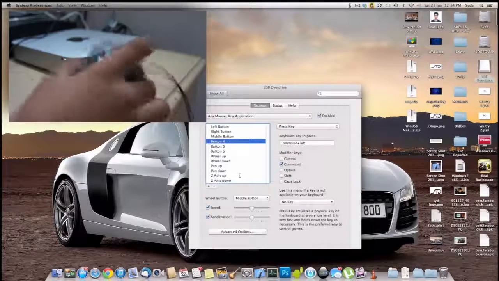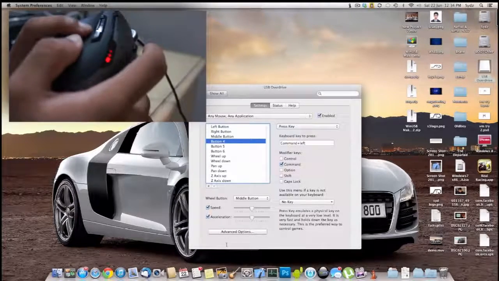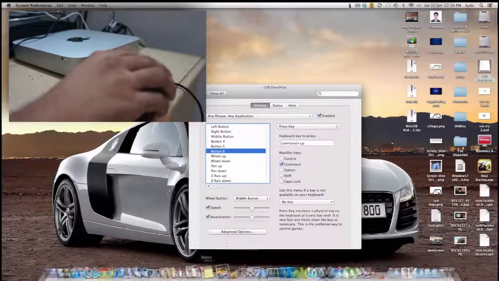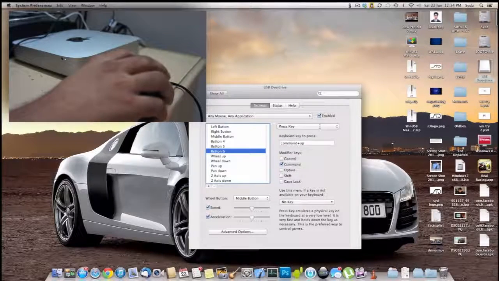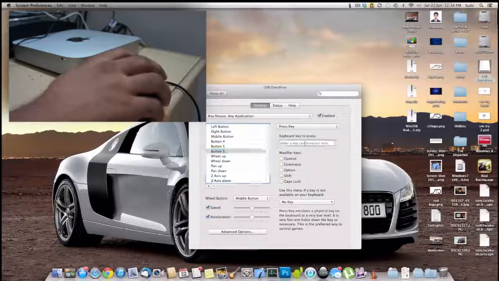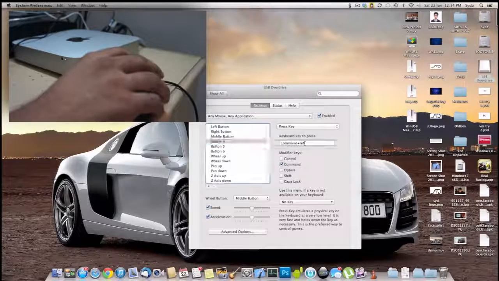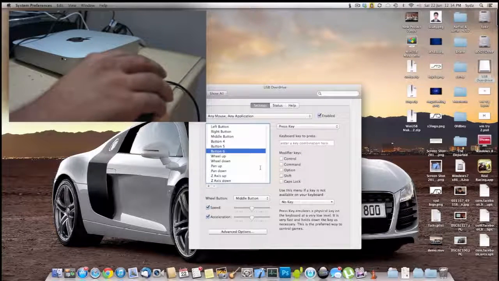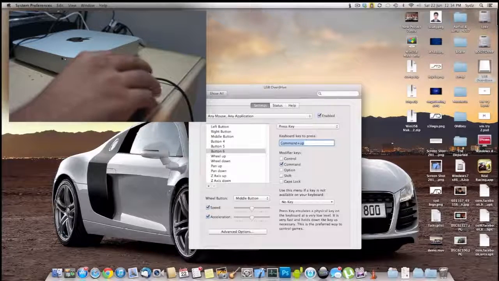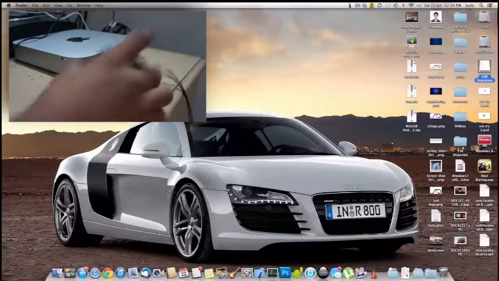For these buttons, if it's not the default, you're gonna tap it. When you tap it, you might have to select press key. Mine was by default, so just select press key and hold on. You're gonna select press key, then the up key, and just select command. After you're done over here, just close the window and you're good to go.